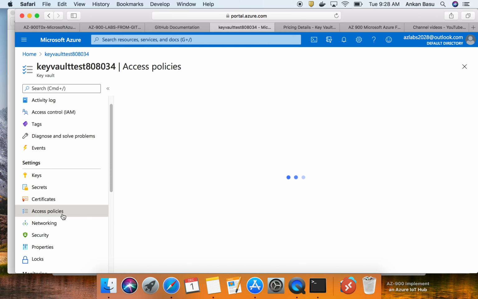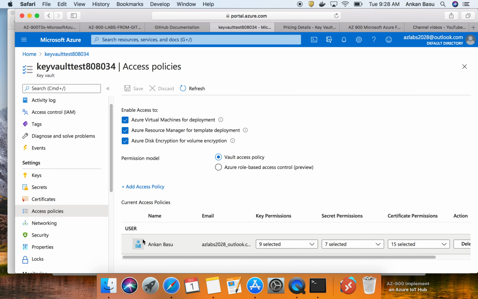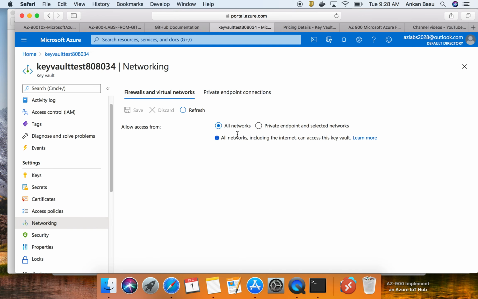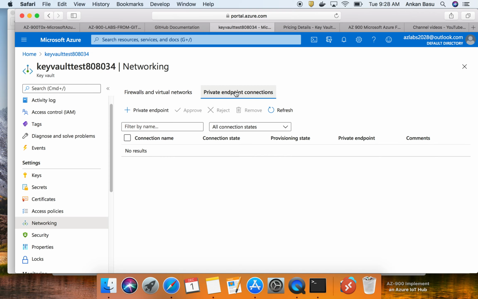Okay, and finally access policies. We kind of looked at it already. Access policies, networking, we configured that, there is no firewall rule at the moment. All networks can connect to our key vault. You can enable private endpoints so that you are controlling what network within Azure or outside will be able to access your key vault.